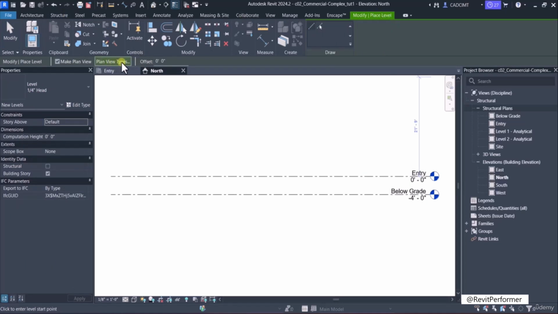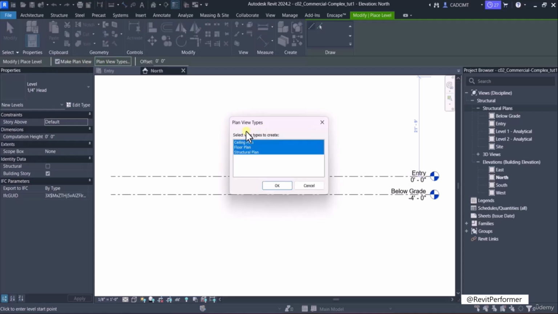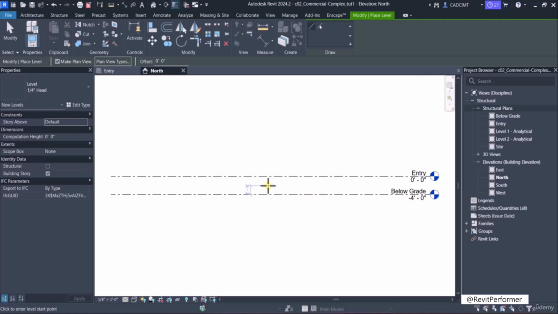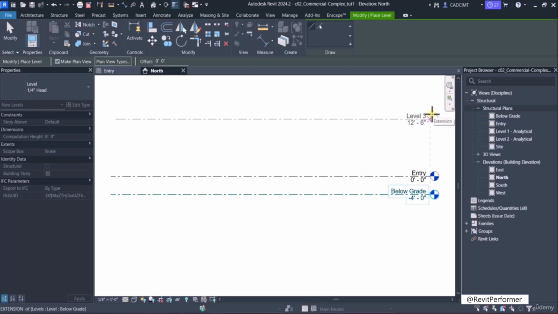Then choose the Plan View Types button from the options bar. See, here the Plan View Types dialog box is displayed. In this dialog box, click and deselect the Floor Plan and Ceiling Plan, and then choose the OK button. After that, move the cursor near the left endpoint of the Entry level line and type the value 12 feet 6 inches in the edit box displayed when the alignment line appears. Then press Enter. Next, move the cursor toward the right until the alignment line appears above the Entry level bubble, and then click to complete the level line.